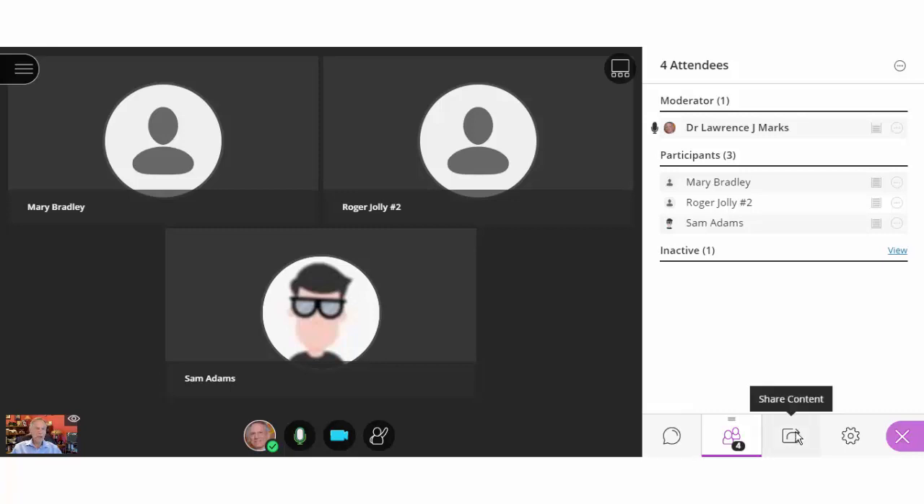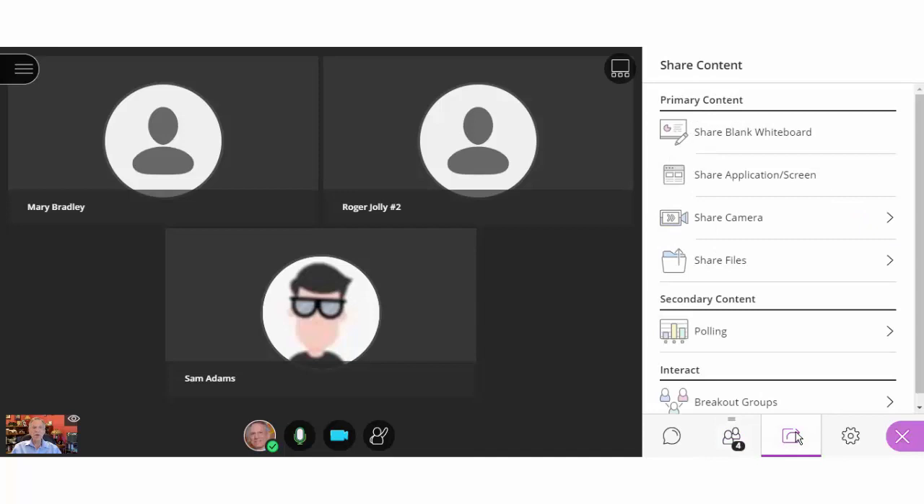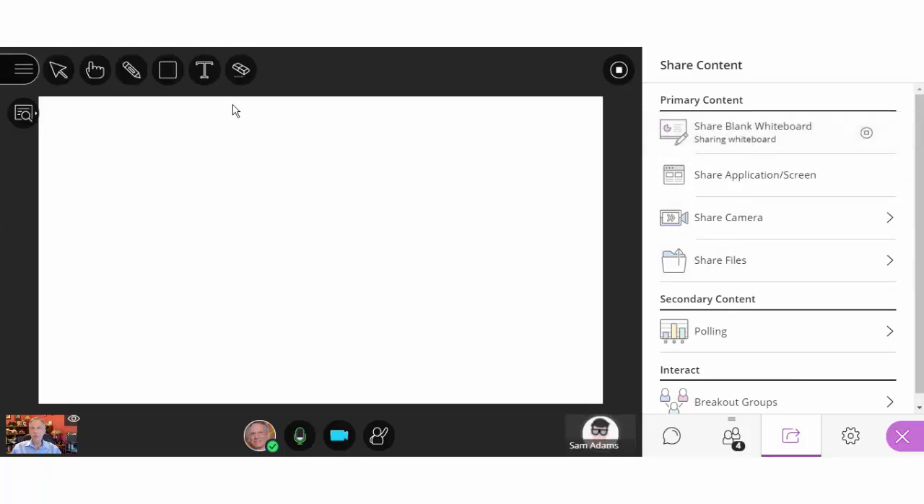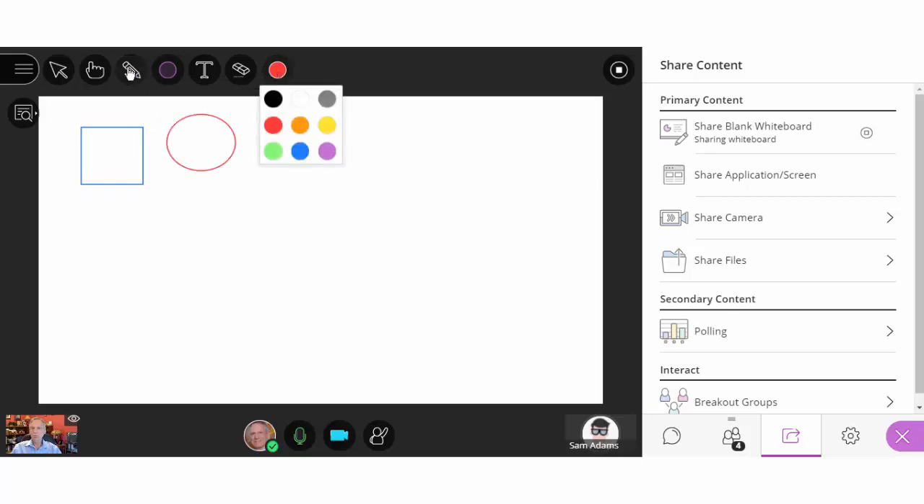The third menu tab is sharing content, obviously fairly important if you're going to be doing something with a class. You might, for example, depending what you're teaching, want to share a whiteboard with the students. You have a variety of tools at the top, as you can see. You can, for example, share shapes in different colors. So today we'll be talking about the blue square, the red ellipse, and the orange squiggle.